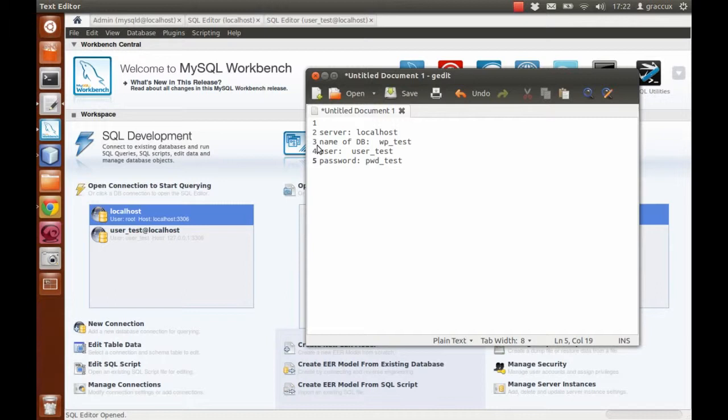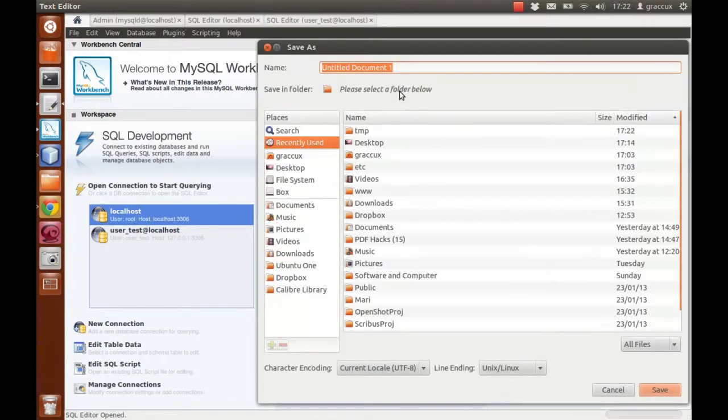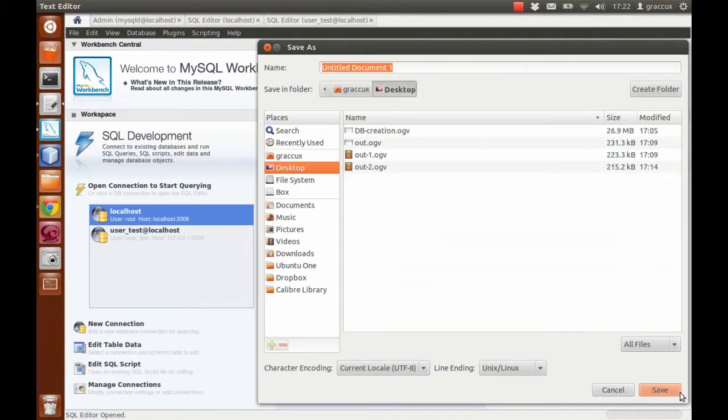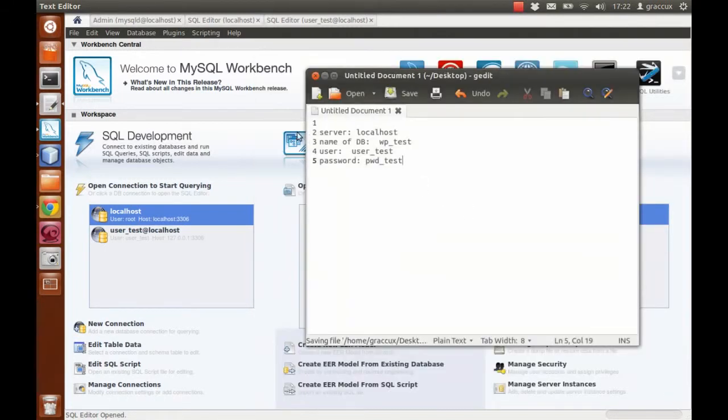That's it. Save it. Everywhere at the moment is not a problem. It's just to remember it. Desktop. Save. And that's it. Now we can go to create that project.